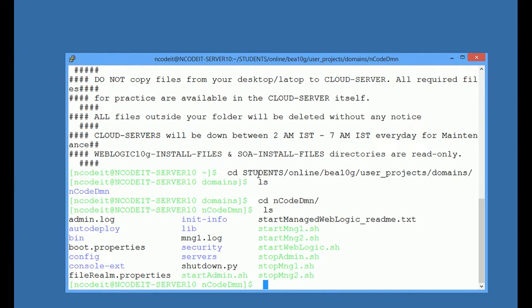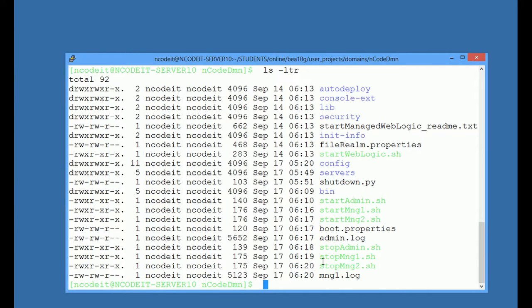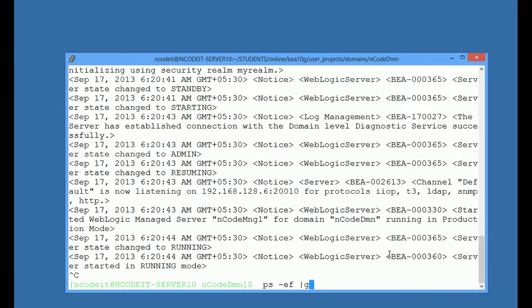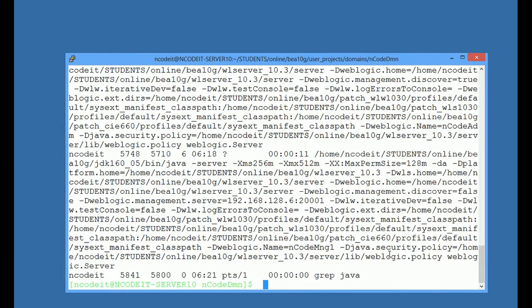So your log files are here. One is admin.log, manage11.log. If you look at the manage server log file, it's up. If you see the process, both of them are running. So managed server 1 and then the admin server, which is this one.